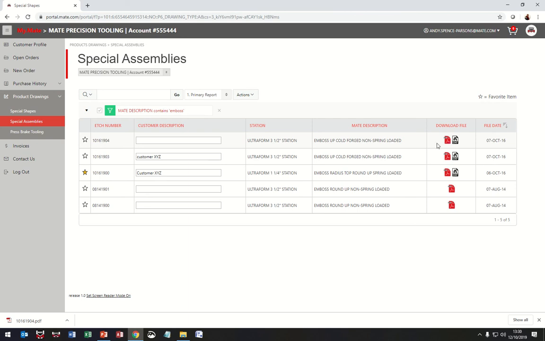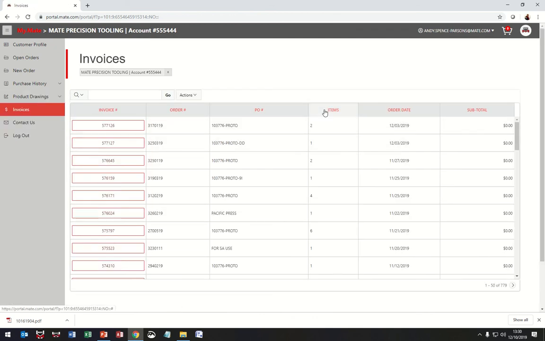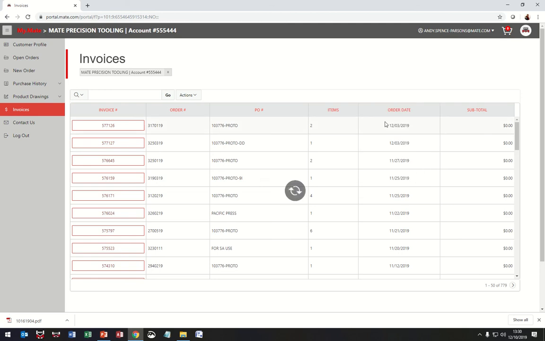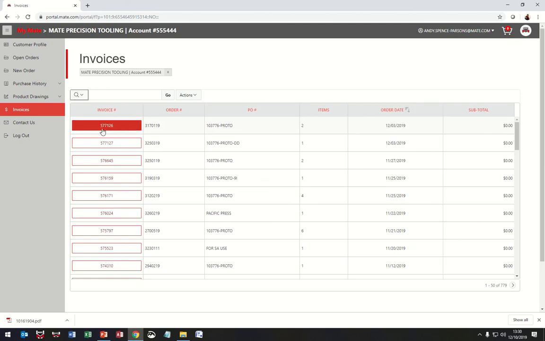The final function is Invoices. This section provides a list of every invoice that was sent to your company, and you can sort, search, or filter like on other screens. Simply click on the red box to download the relevant invoice.